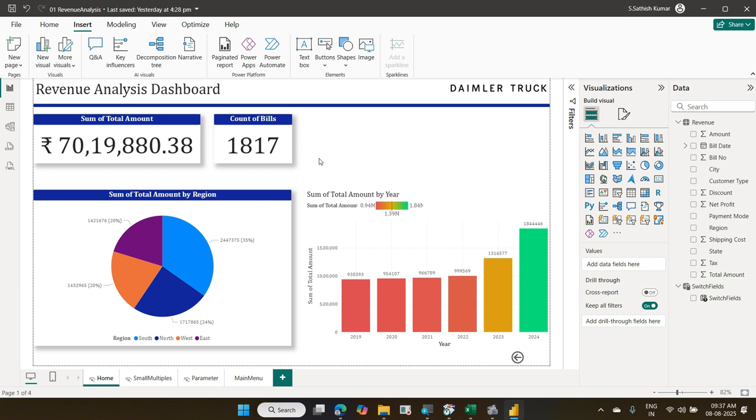Okay, let us see finally how to publish this. Before publishing, place the cursor on this main menu. Don't place the cursor on some other page and publish it. Don't do that. Place the cursor on that main menu and publish it. Now let us go to File, Publish.